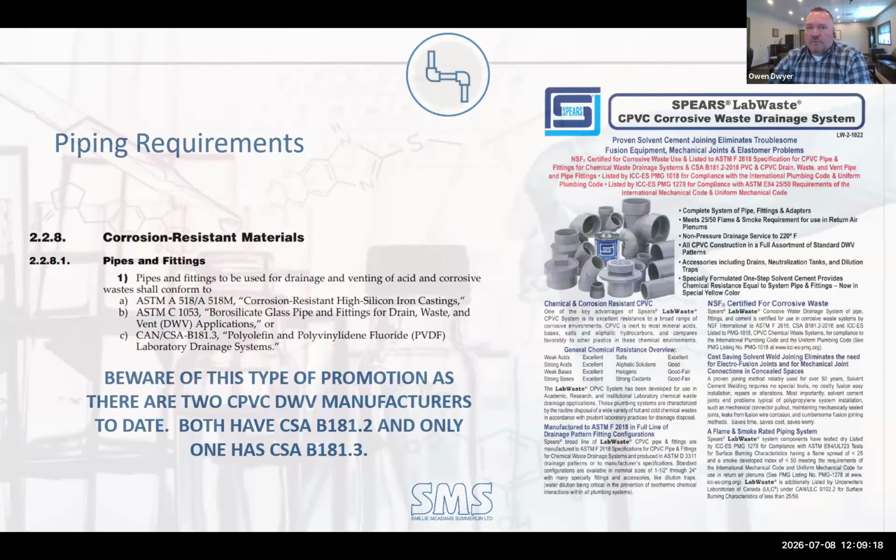Word of caution: there are a few manufacturers that make a CPVC DWV product in the marketplace that fall under this category. If you see on the right-hand side, and again, I'm not pointing out or bashing Spears, for example, but if you look in the second line halfway through, it says that they are compliant to CSA B181.2. So even though they say that they are a corrosive waste system, they are not showing any compliance to CSA B181.3, which is the required standard for use here in Canada.